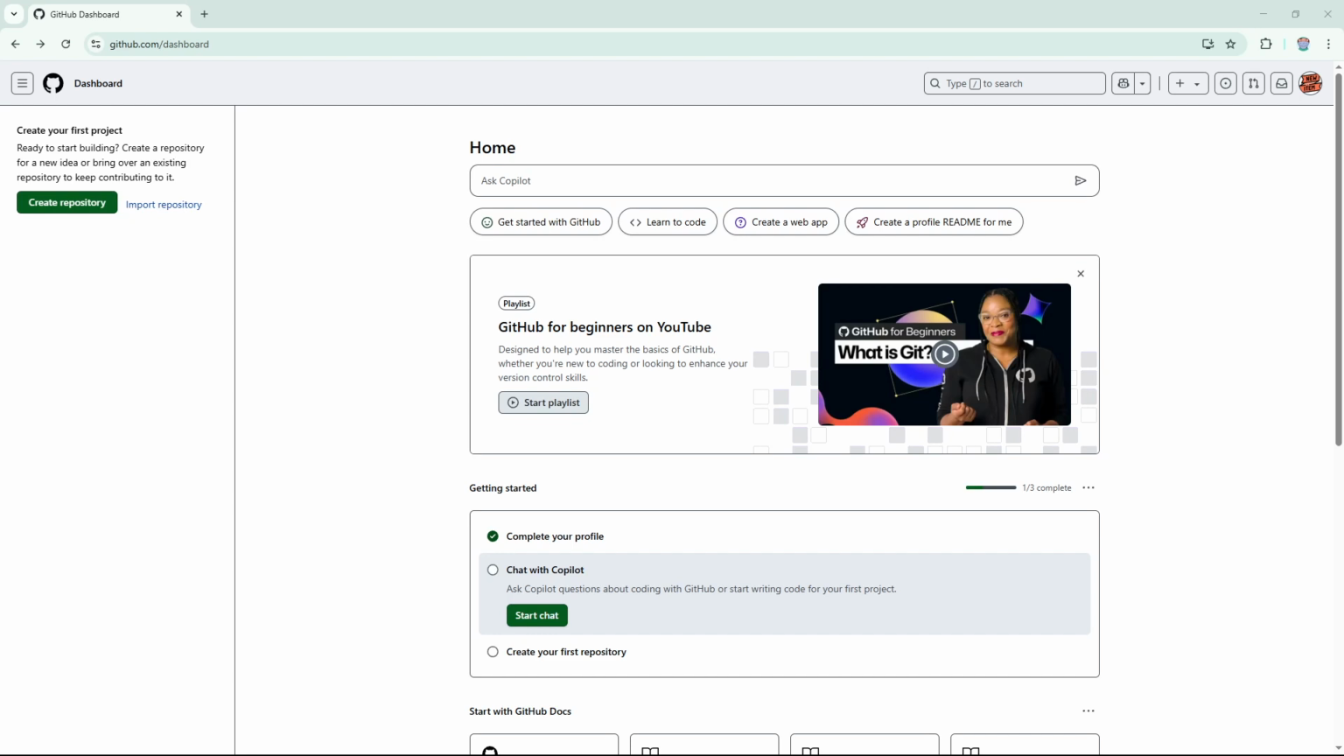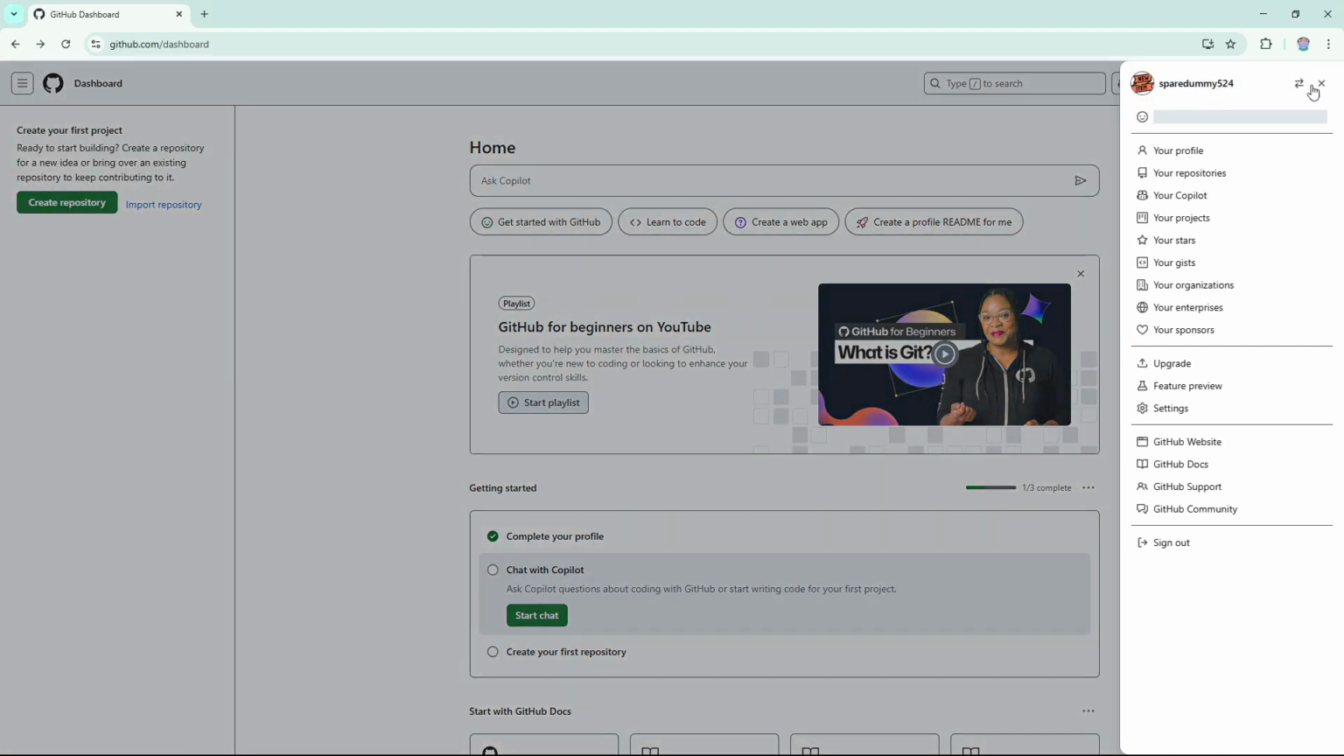First, you'll need to navigate to your GitHub dashboard. This is your central hub for managing all things GitHub, from your repositories to your account settings. Direct your attention to the top right corner of the page. You'll see an icon that represents your profile, which is the key to accessing all your personal settings. Go ahead and click on this profile icon and a drop-down menu will appear. From this drop-down, you'll want to select Settings.